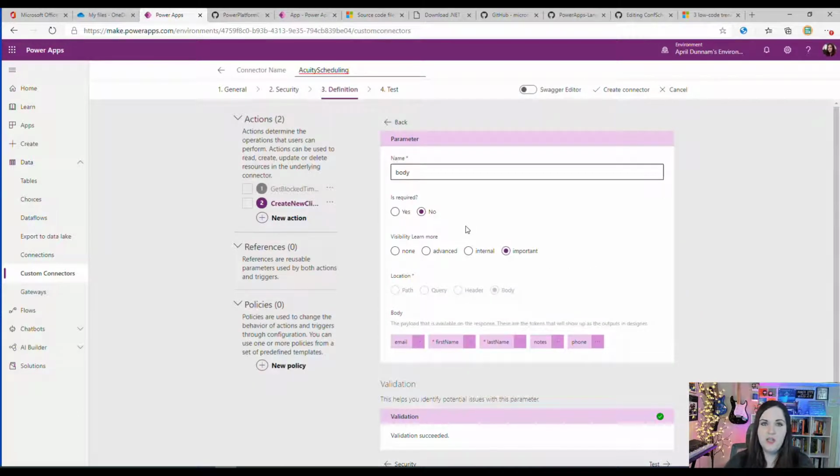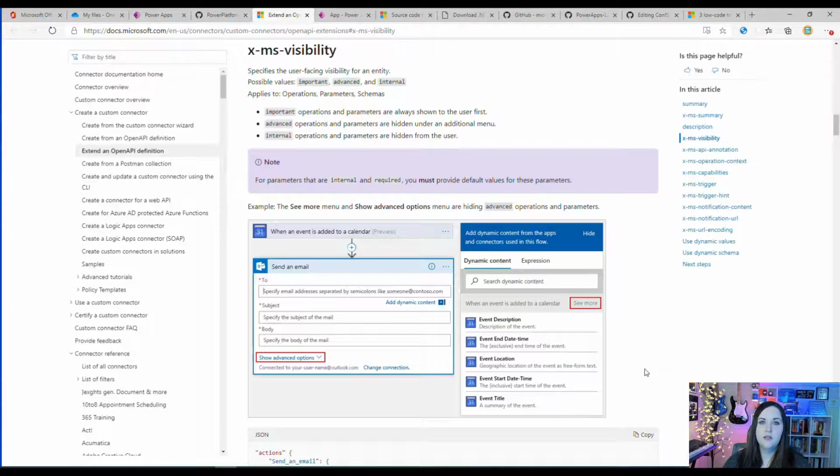So as you're seeing here, we can choose whether this should be required or not, and then also the visibility. So this is important when you want to consume this in your applications. Depending on what the parameter is, you can choose if it should be set to none, advanced, internal, or important. And there's a link to some help documentation here that explains a little bit better what those different visibility types mean. None is pretty self-explanatory, it won't show. But internal means that the operations are available but hidden from the user.